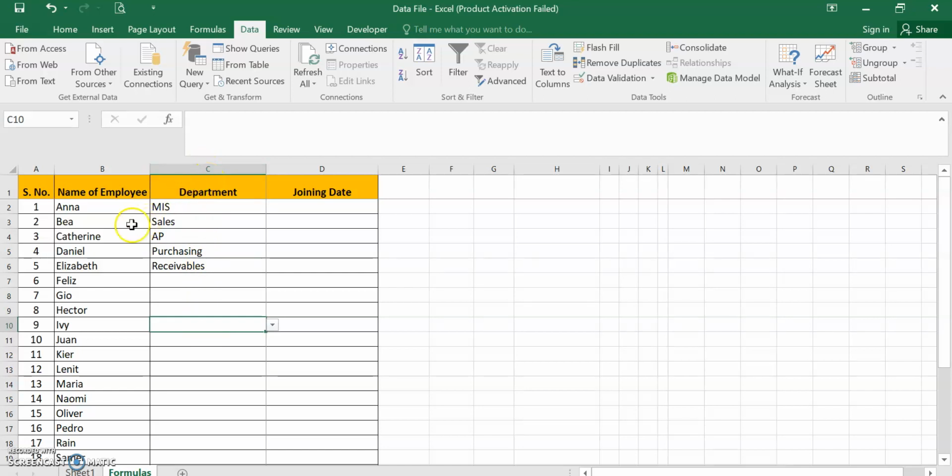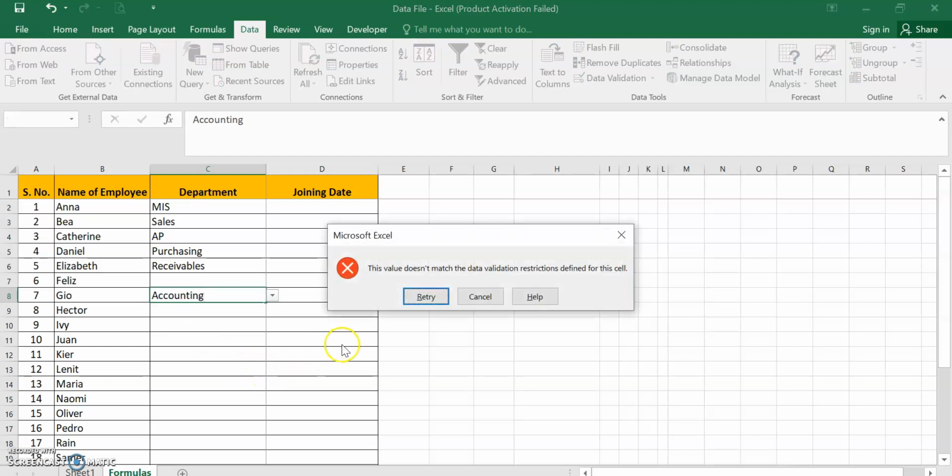the department. And then when you create a pivot table, if they ask you to create data by department, those departments that actually exist will be shown in your pivot table. Okay. So what if you type here something that is not there in the list? I'll type, Accounting. Okay. We get an error. It says, this value doesn't match the data validation restrictions defined for the cell.